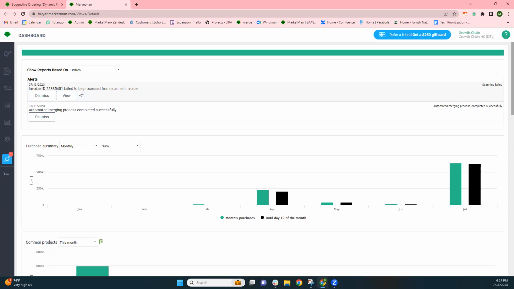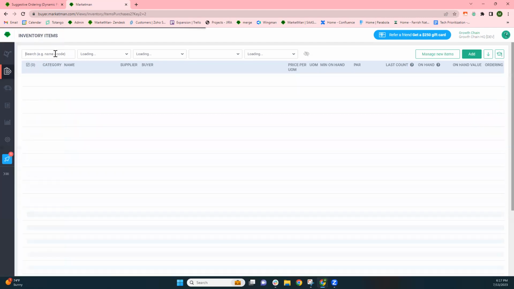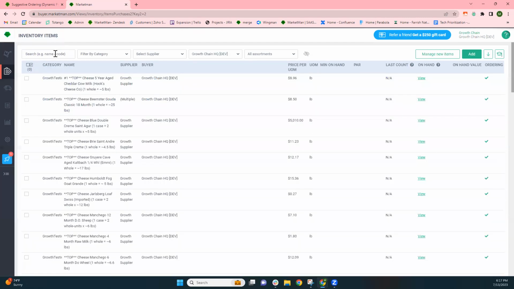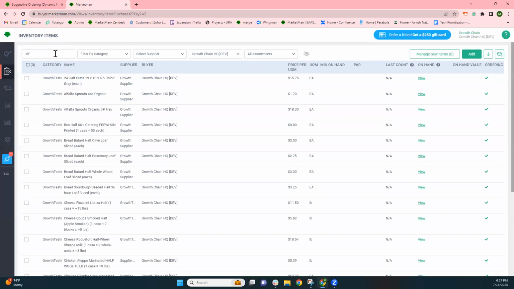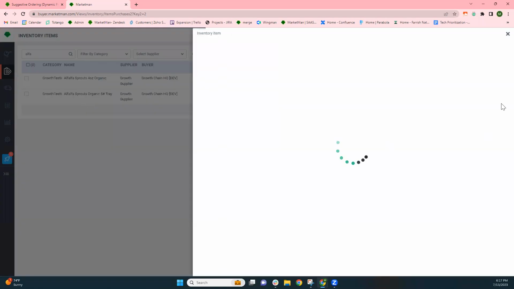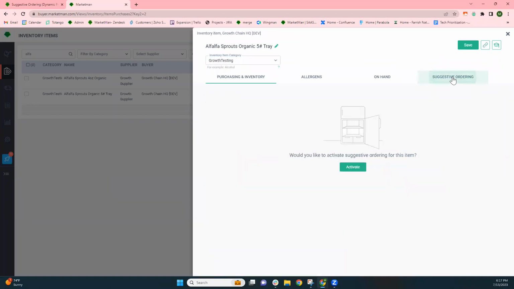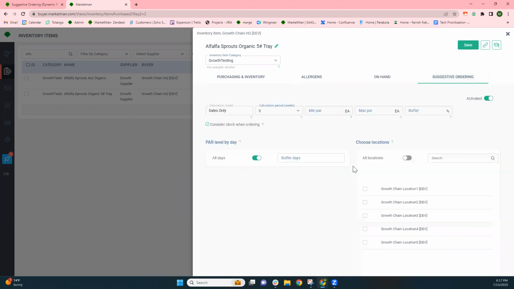Let's start with setup. To set up the configurations of an inventory item, you will go to Inventory, Inventory Items. You can then search for your product. I'm going to choose to set up alfalfa. You click into the item, and you will now see the Suggestive Ordering tab over on the right. You can click into it and click Activate to get started.